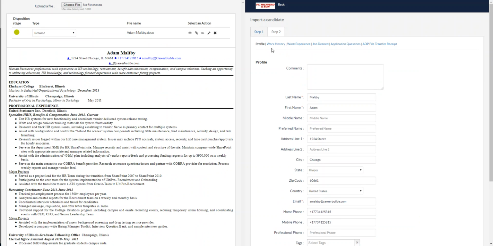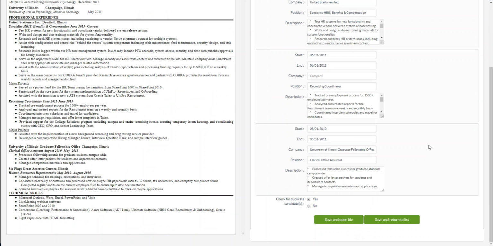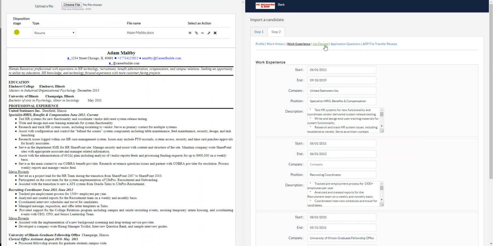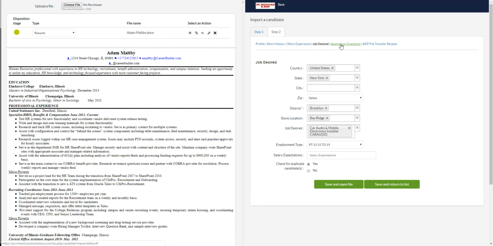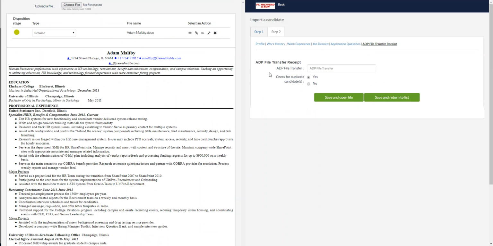And from here, you can add in additional content. So work history, work experience, these are all going to parse in from the resume. Anything that's legible will be pulled in. Job desired, application, and then we have a section that we're going to be using for the ADP file transfer. So when the ADP files out of CBAT into ADP, you're going to have a receipt here that shows you that they came in. And that's part of the actual integration to user acceptance testing.